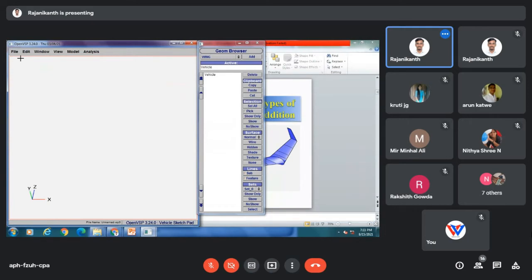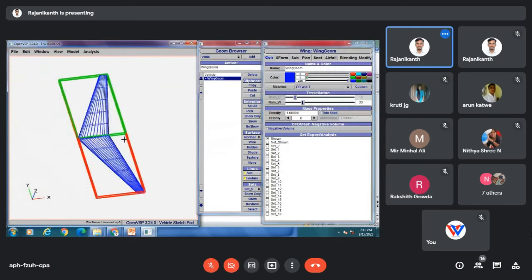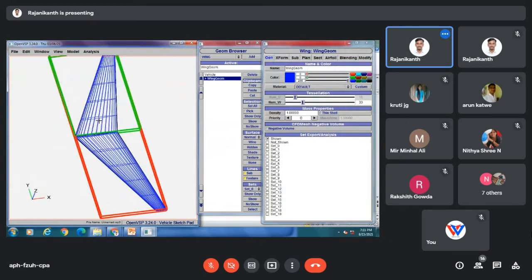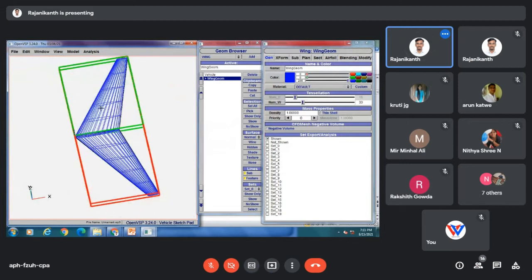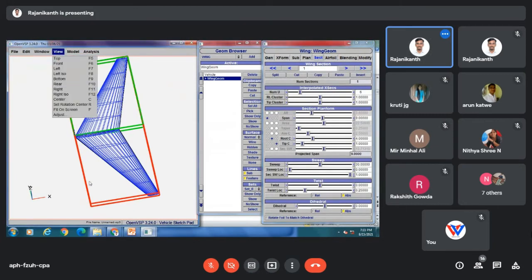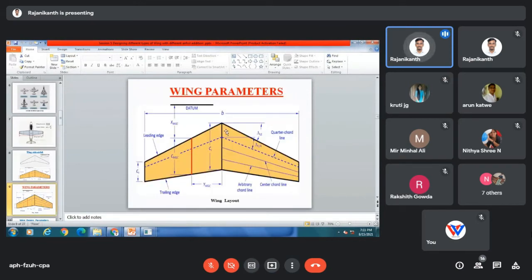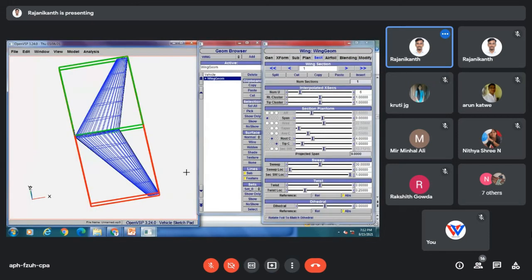Go to file, go to new. Yes, so we'll add once again. Now what we'll do, we'll go to section, we'll add a number of sections, just to show this kind of thing. Double sweep angle. Here we have only one sweep angle, so we will add one more sweep angle.